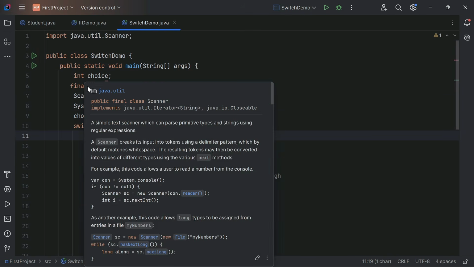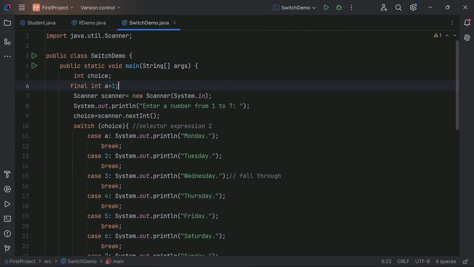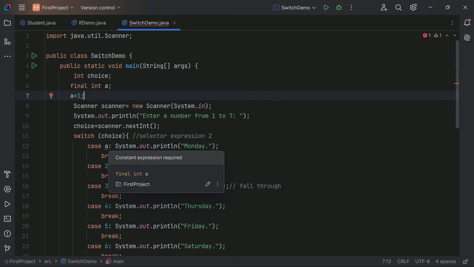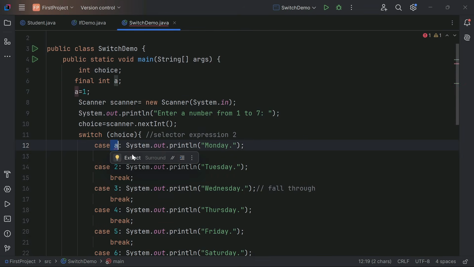But one more thing I want to show you here is if I write something like this, just declare this and a is equal to 1. If I do this, then at this point this a is not considered as a final or a constant variable. See, now you are getting an error, right? Constant expression required. See the red line here. If you run this, you will get an error.